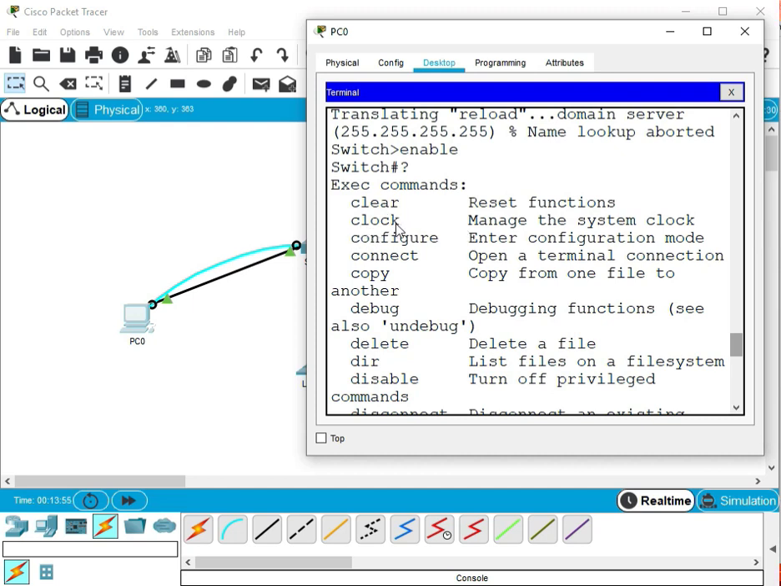So clock is a command that you're going to want to learn because we need to know how to set the system clock on our devices. We want to make sure we have accurate time so we can identify when people are logging in and logging out, making changes to the device. We can configure now. We're admins. We're in enable privileged. So configure is used to configure this device. We can copy things. We can delete.